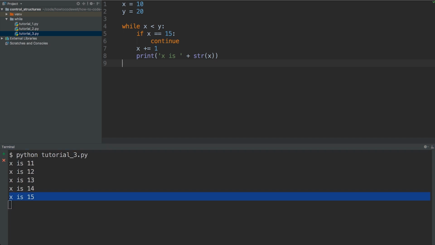Well, let's just recap over our logic. We have two integers here. We have x and y. X is 10, y is 20. In our while loop, we have a condition where we're checking if x is less than y. This is going to return true in the first instance because x is 10, y is 20. X therefore is less than y. So x is not 15, and therefore this process won't run. We won't continue on to the next iteration of the loop.